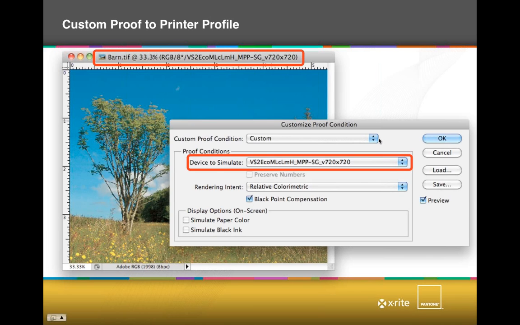So here's what you'd see in the drop-down menu. The proof setup is custom, and the device to simulate in this case is the profile that was created for a printer that was using eco-solvent inks on a semi-gloss paper, and the resolution was printed 720 by 720. When you build a profile, it's important to understand that that profile is based on the printer type, the material or paper type that you're printing on, the ink set that you're using, and the resolution that you print at. Change any of those conditions and you should build a separate profile for that. So again, it's the combination of the printer, the paper, the ink set, and the resolution.